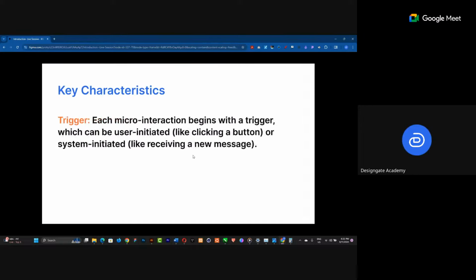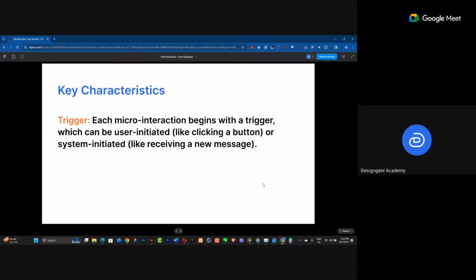And the next one you have is trigger animation. Trigger simply means it starts when something is being triggered, right? So each micro interaction begins with a trigger, which can be user initiated, like when you click a button, this should happen. The first one is single focused, but this particular one is initiated by you, or by the system. So something like when you click on a button, what should happen? Maybe it changes to something else, or it morphs into something else. And you also have system initiated, like receiving a message. So those ones are trigger.